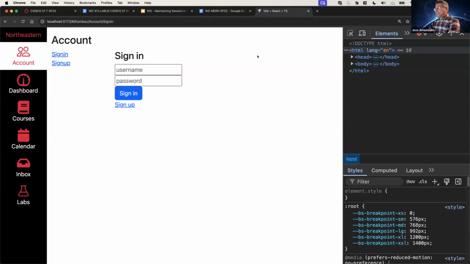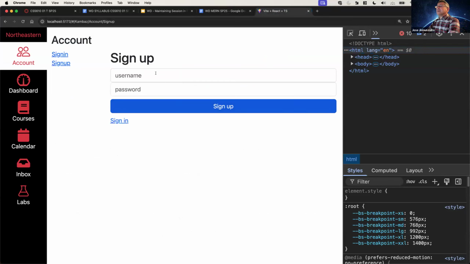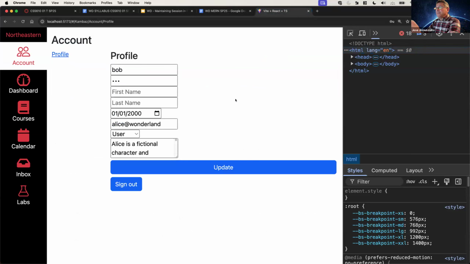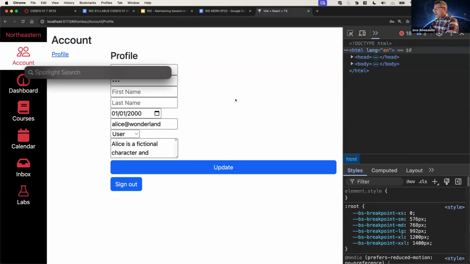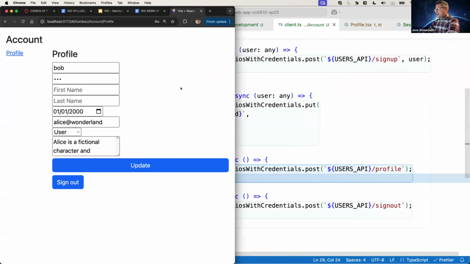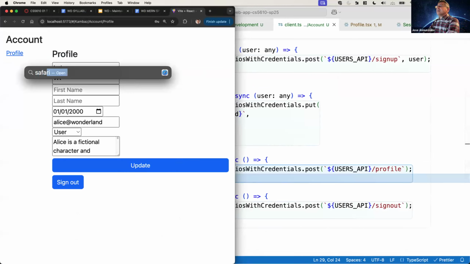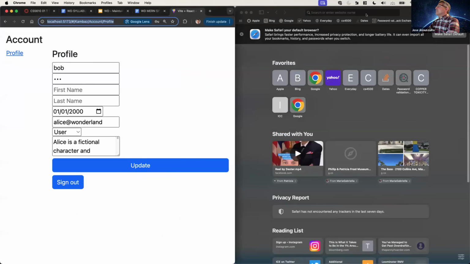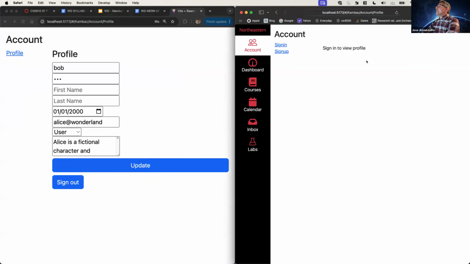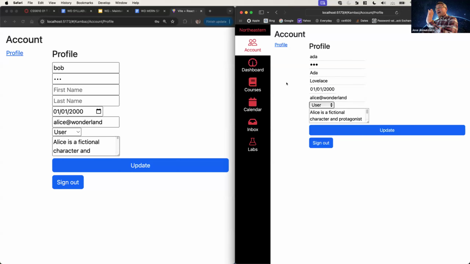The server's restarted, so I need to sign up. So let's sign up as Bob, 123. Sign up. So I'm logged in as Bob. Now on my Safari, let's put this here on the side and let's bring up Safari. Same thing, copy that. So profile. I'm going to sign in as Ada now. Ada, 123, sign in account. So notice that I am logged in here as Ada, and Bob is here.